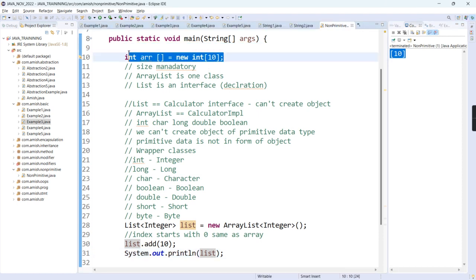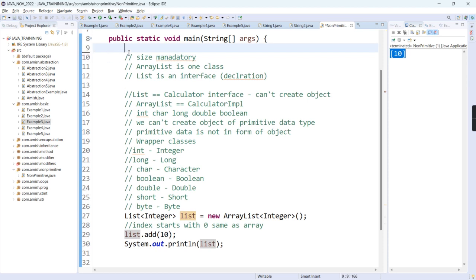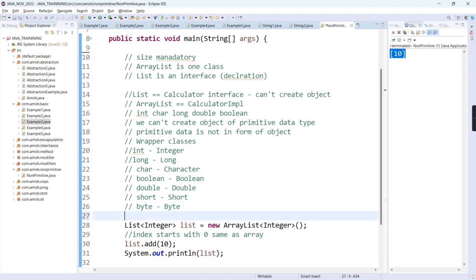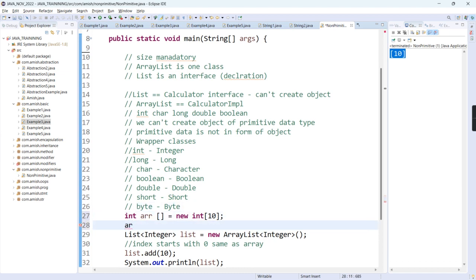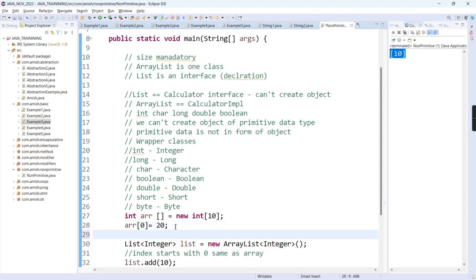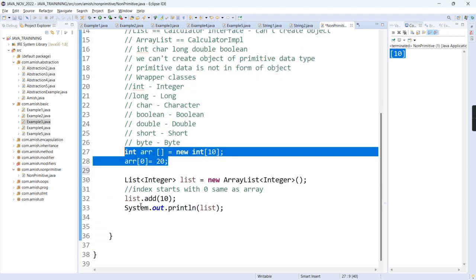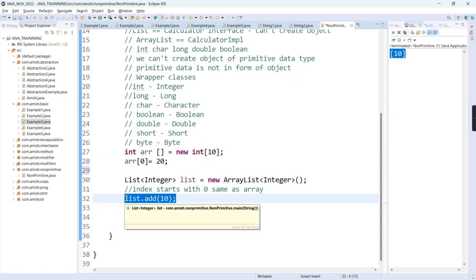And we have this array, right? Let me show you that one also. We have this array, and if we want to store any value in it, arr of 0 equal to 20. Right? So this is the syntax for storing a value into an array, and this is the syntax for storing a value into an ArrayList. Any doubt on this? How can we create an ArrayList object? How can we store a single value into an ArrayList?